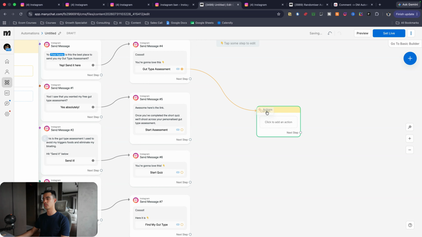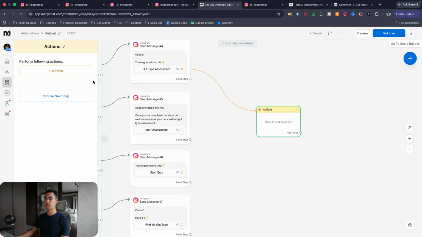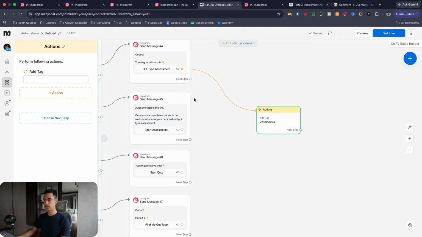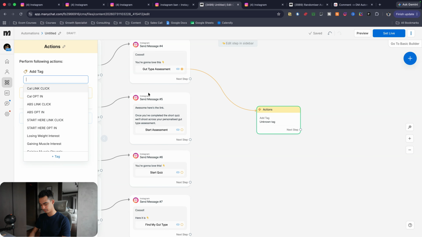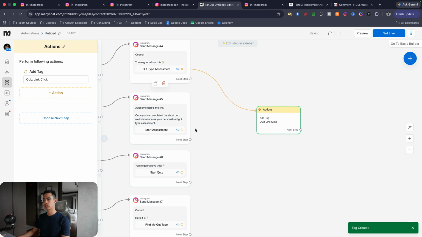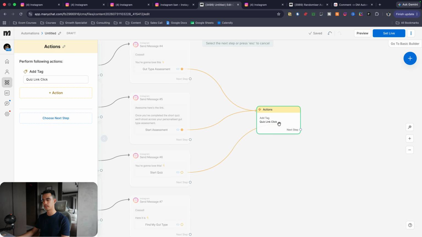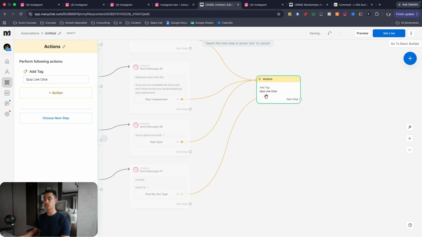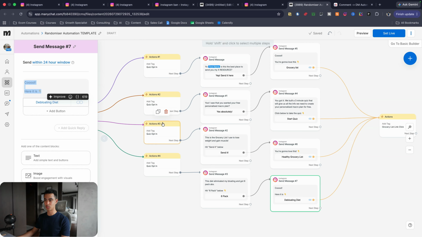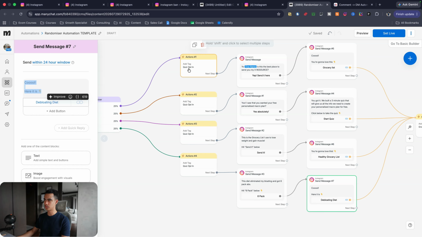All you do is you want to drive all of these to a very particular tag. Okay, so we're going to go here, contact data, add tag, and we're going to call this one quiz link click or assessment link click. We'll go tag, boom, and we're going to drag all of these to this. This just tells us, out of all the leads that opted in, who actually clicked. Now that reminds me, I didn't add in this one section here. It's very easy to do.